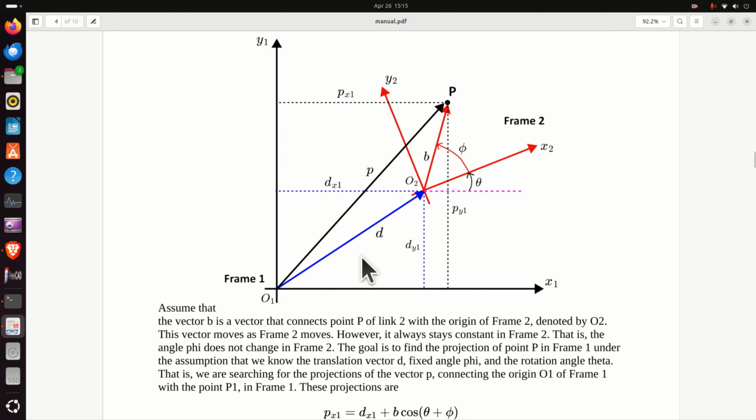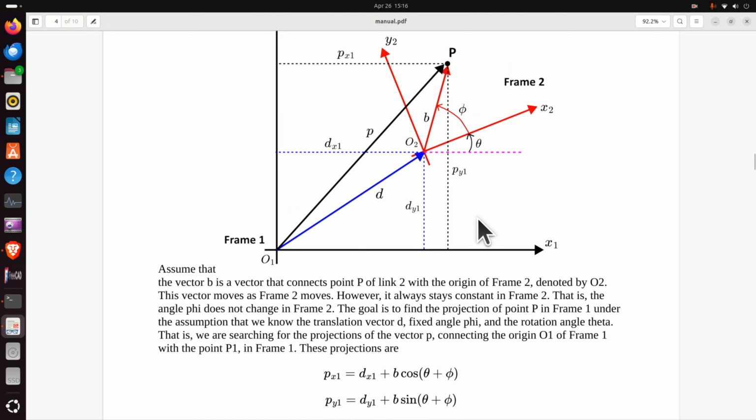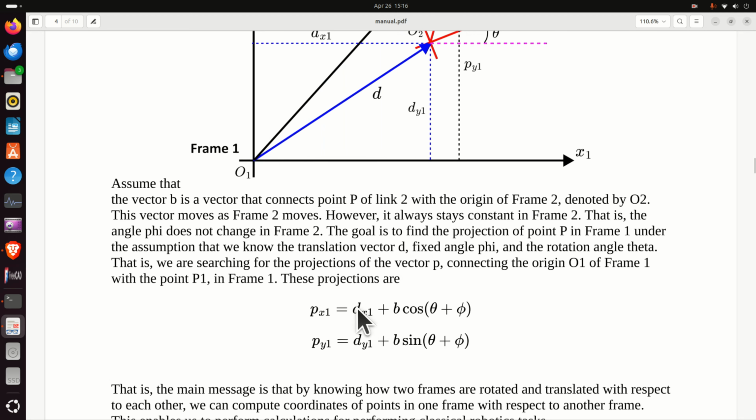Assuming that the translation vector d is known, assuming that the angle of rotation theta is known, assuming that the angle phi is known, and assuming that the length of the vector b is known, our goal is to express the coordinates of the point P in the frame 1. That is, we want to find px1 and py1, which are the projections of the vector P in the frame 1. From simple geometrical analysis, it follows that these projections are given by these two equations.